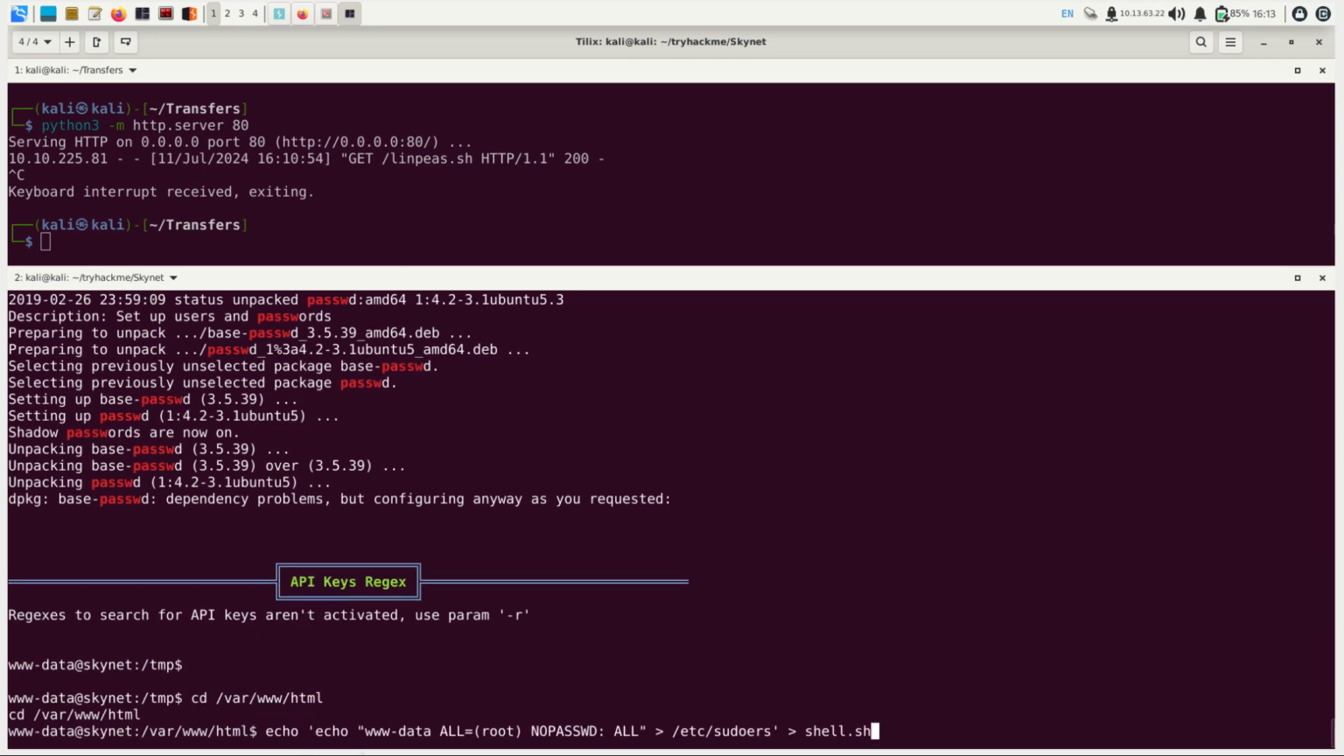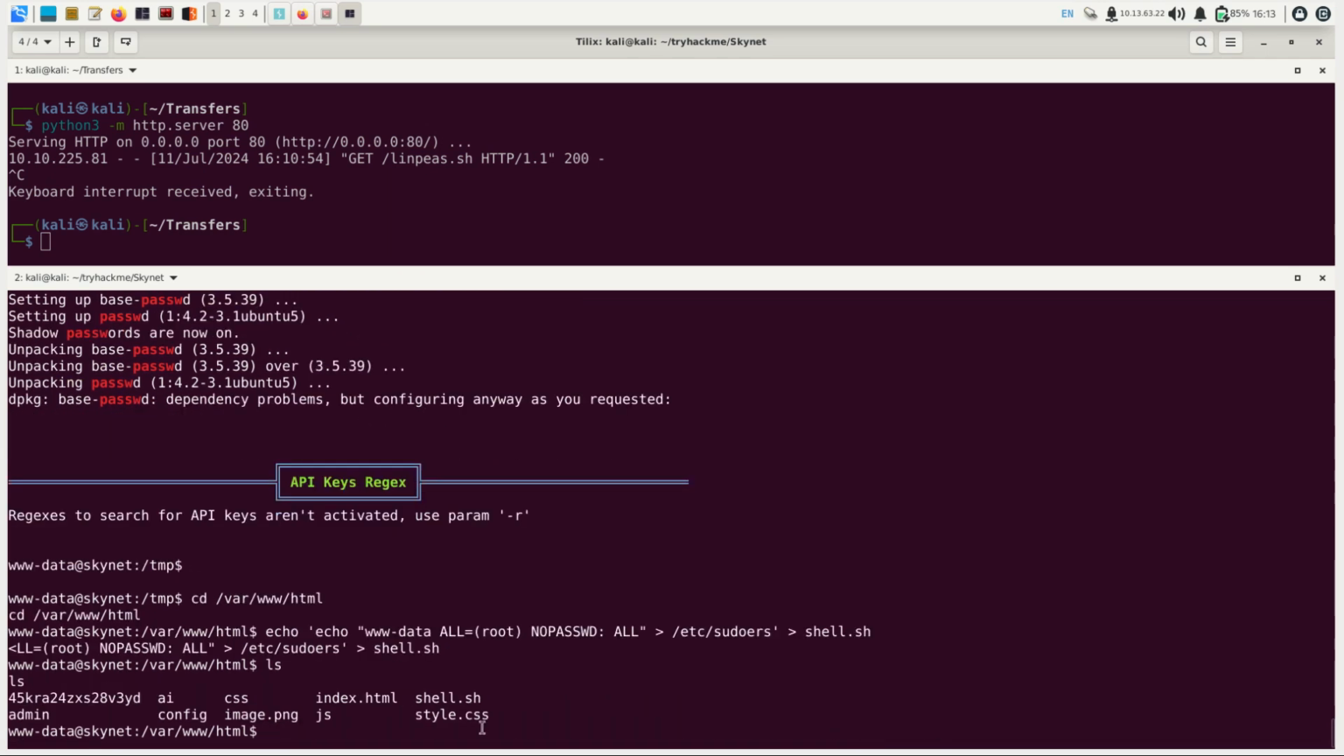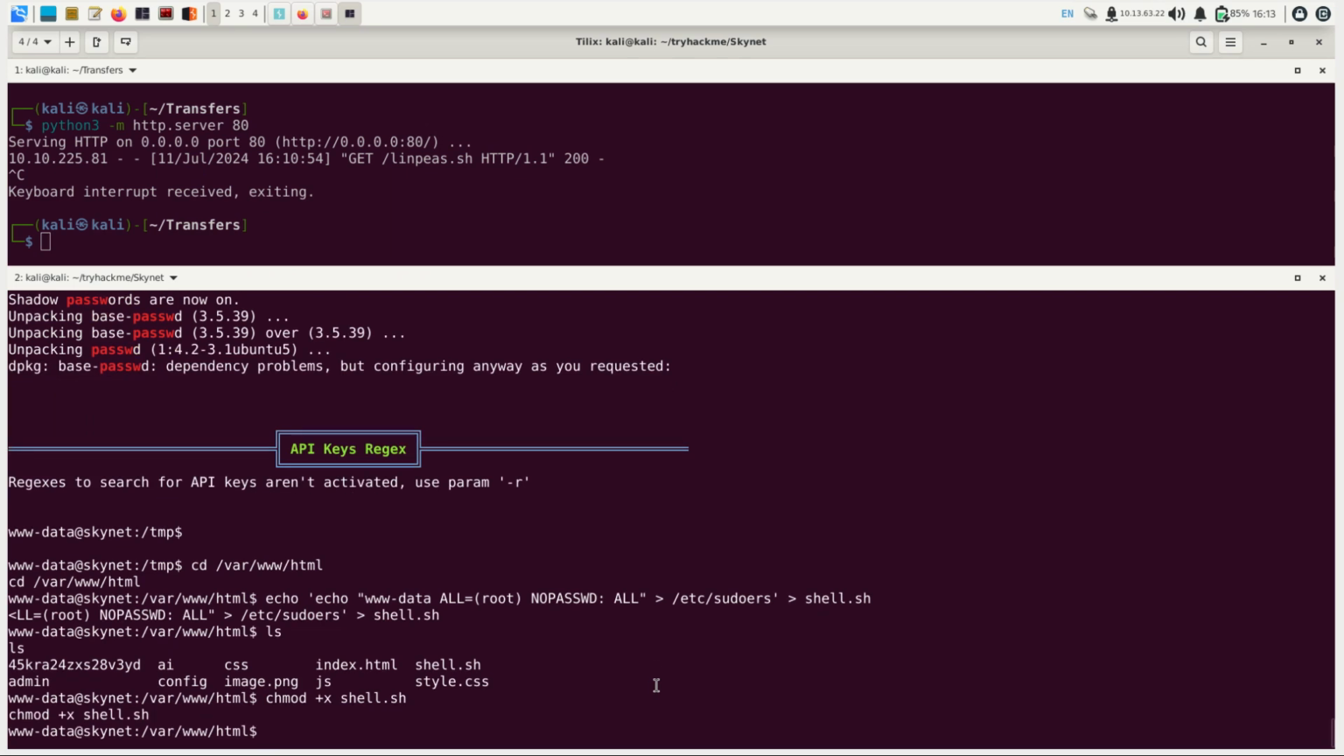So I'm going to echo, basically giving www-data, which is me, give myself all sudo privileges as, and I'm going to save that as a script under shell.sh. So if I ls, I should see shell.sh, and I want to chmod +x shell.sh so that it's executable.